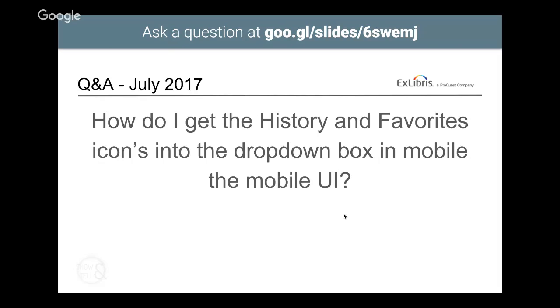Okay, so our first question. How do I get the history and favorites icon into the drop-down box in a mobile view, in the mobile UI? Okay. So first of all, I'm here with Miri Botzer from product and Good morning, Miri, from the development team. Hey, good morning. We'll try to answer as many questions as possible. How do I get history and favorites icons into the drop-down in the mobile UI?